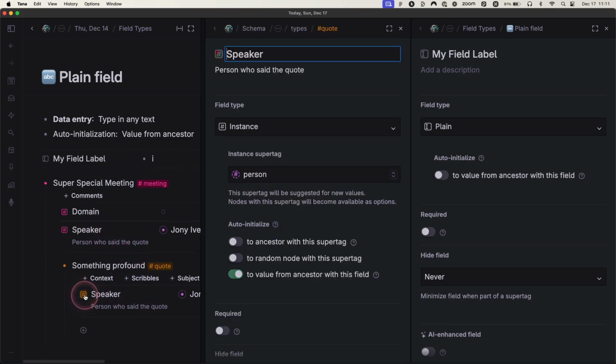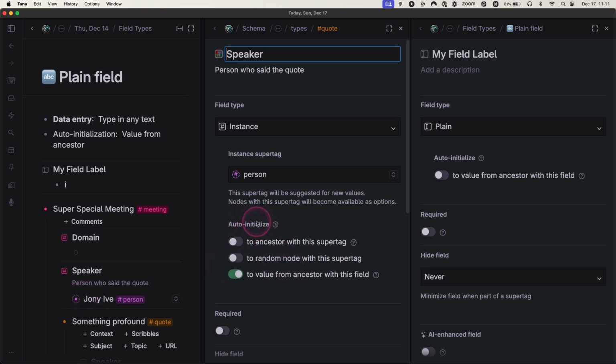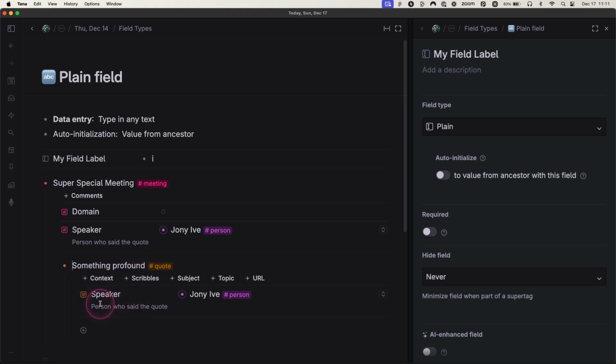And since speaker is set to auto initialize to a value from an ancestor with the same field, once I created a quote within this meeting, these two were going to be joined together. If I put in Johnny Ive here, it was going to be filled in automatically here, which can really streamline note-taking and other aspects of tracking things within your own systems.